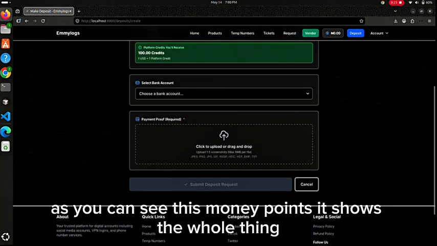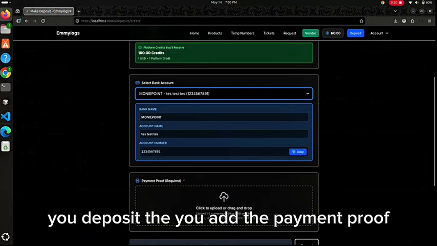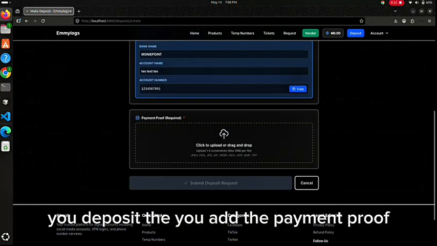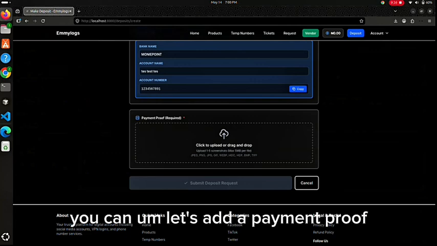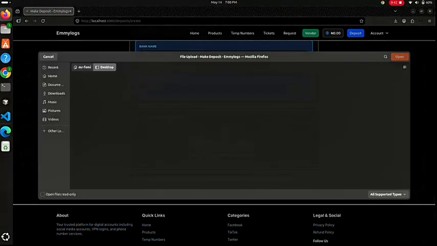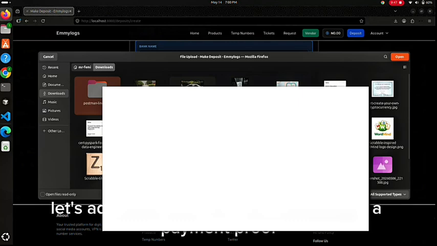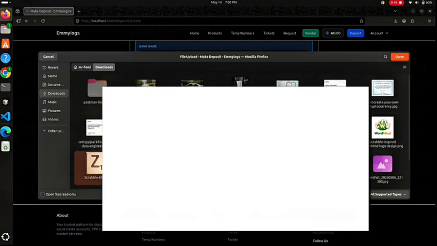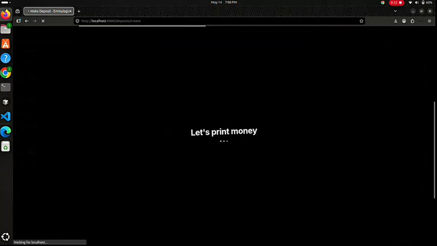So you can set multiple banks. As you can see, this Money Points shows everything. You can copy the account number, make the payment, and then add the payment proof. Let's add a payment proof. When you add the payment proof, as you can see, you submit.